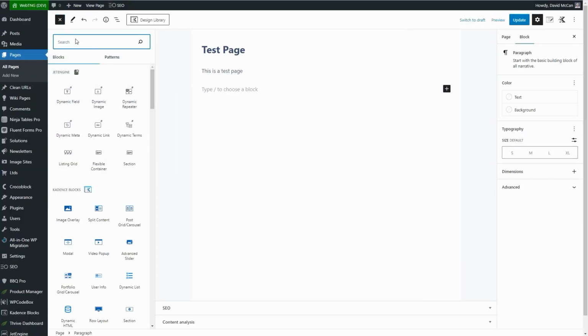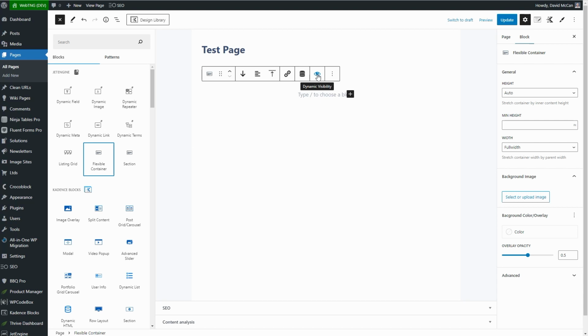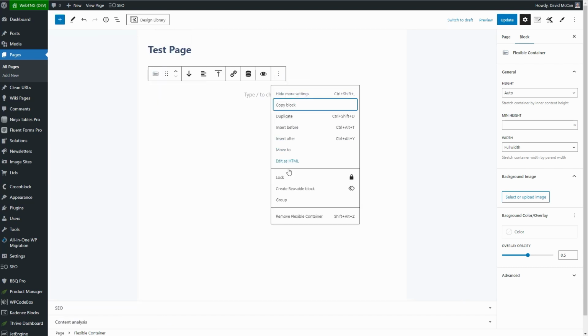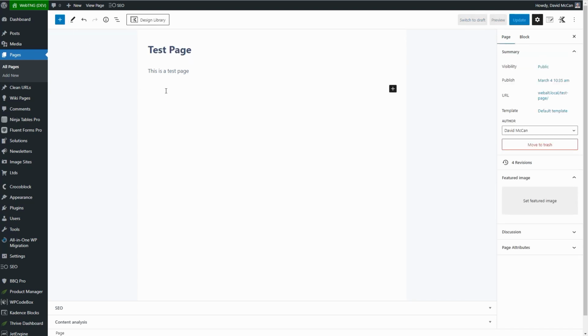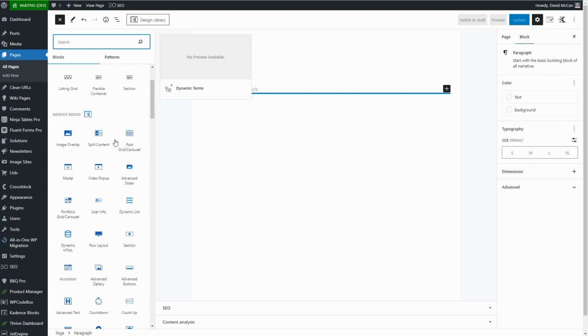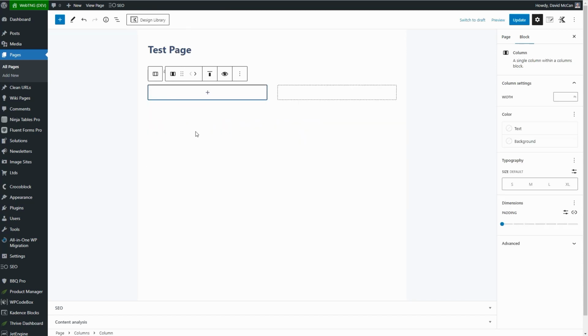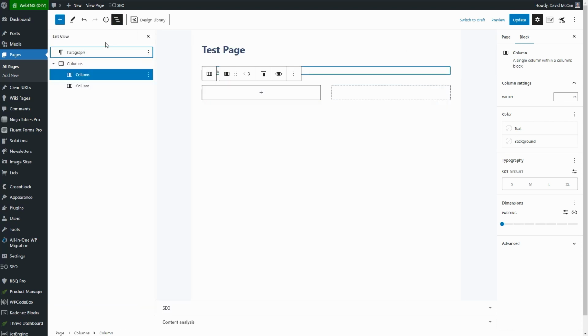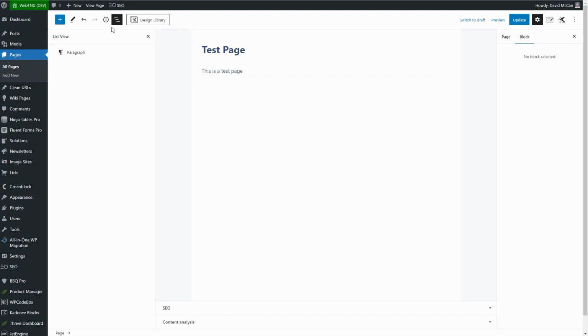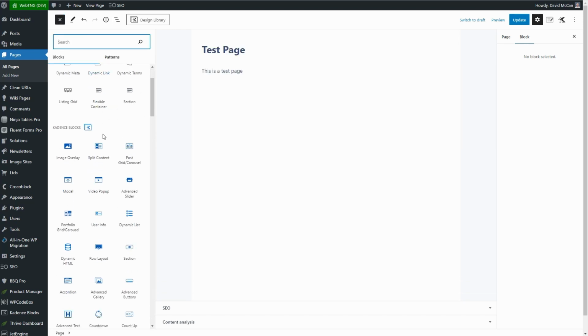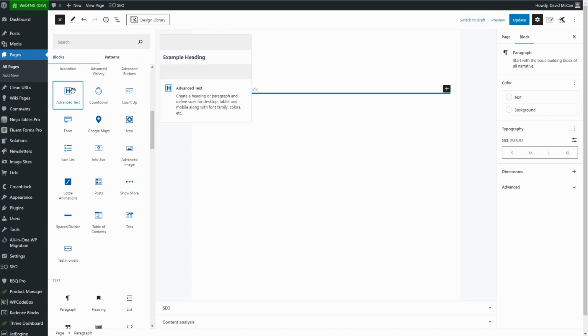Okay, let's add a Crocoblock block. For example, here is their container block. And notice that it has this icon here for dynamic visibility. So this is on Crocoblock blocks. Let's remove that. And let's add a core block like columns. Okay, this dynamic visibility option is also available on the core blocks. Let's remove this one. And let's add a Kadence block. Let's say advanced text.